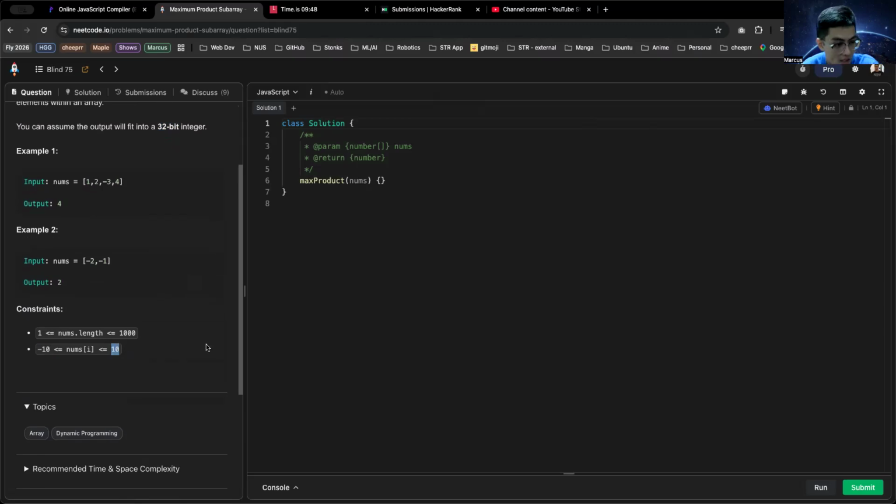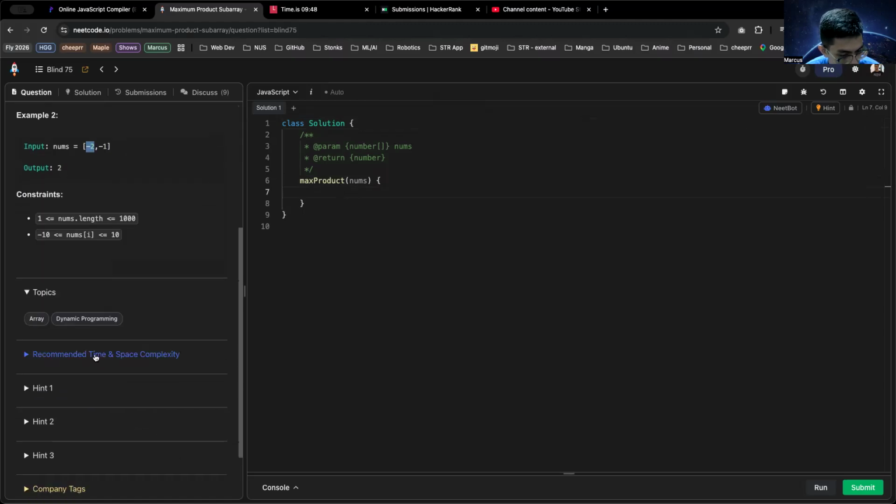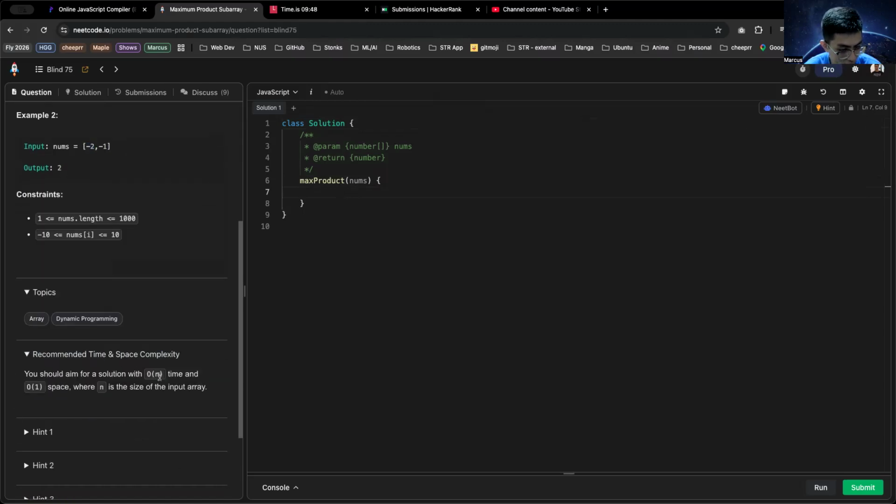So one thing that off the top of my head I can notice is that two negatives equals one positive. So actually all even numbers of negatives equals one positive. Yeah. So let's take a look. You should aim for a solution with O(n) time and O(1) space. Okay, so O(1) space means I cannot allocate an array to do like a prefix array. Yeah, so this is gonna be something different. I would just say that.